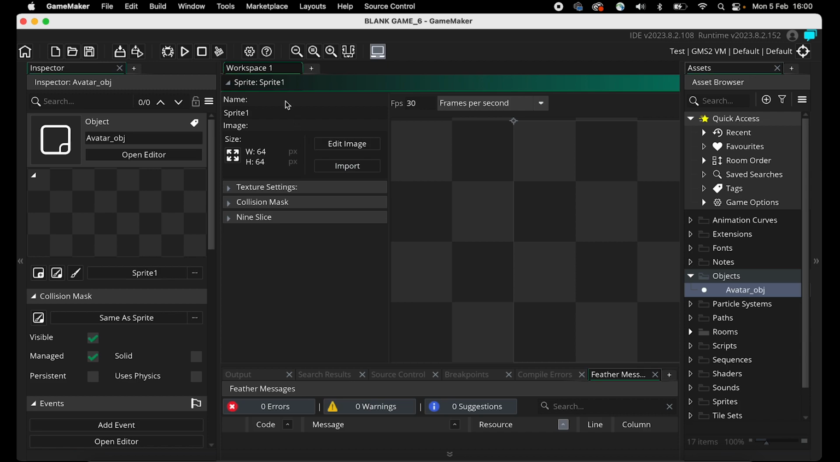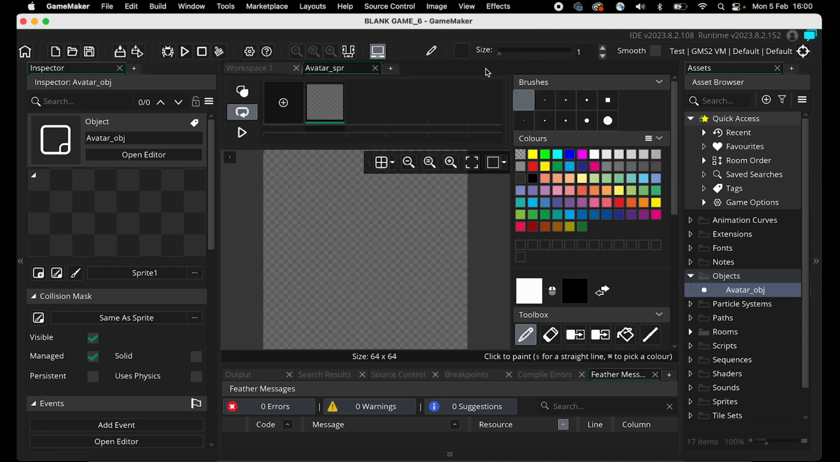Now it's a good idea to keep all of your different assets labeled and named in a way that makes sense to you, so you can quickly and easily track them down. So I'm going to call this avatar underscore SPR for sprite. Then I'm going to click edit image, which opens up the image editor.